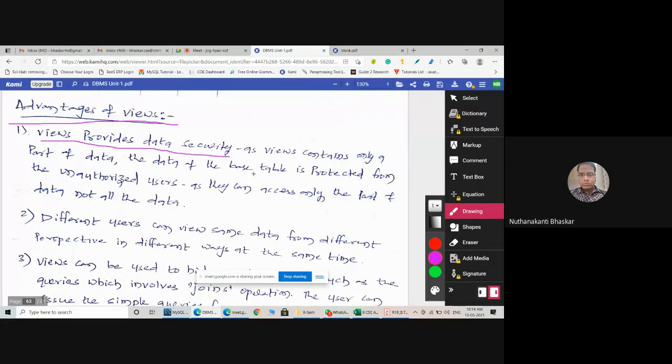Yes or no? Are views going to provide data security or not? Yes, right? Because we are not sharing complete data with anyone. We are giving only readable data to a particular user, so that they cannot edit, delete, or modify, and they can just view. We are sharing only the required data, not the complete data. So views provide security for our data. Is that accepted?